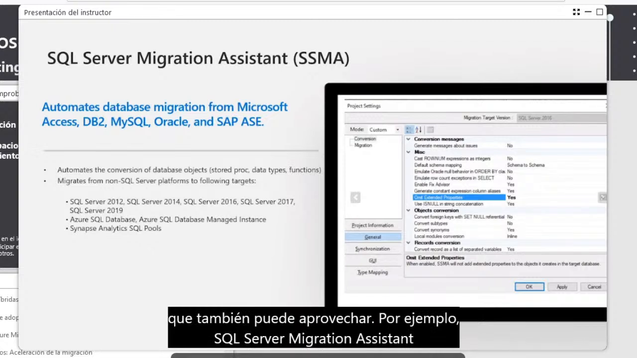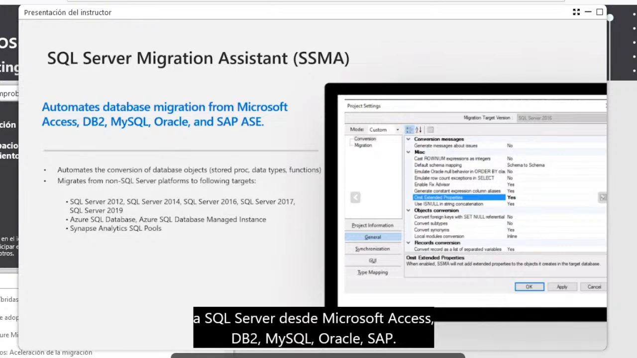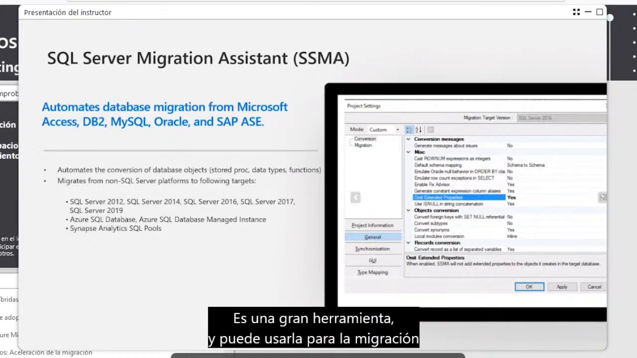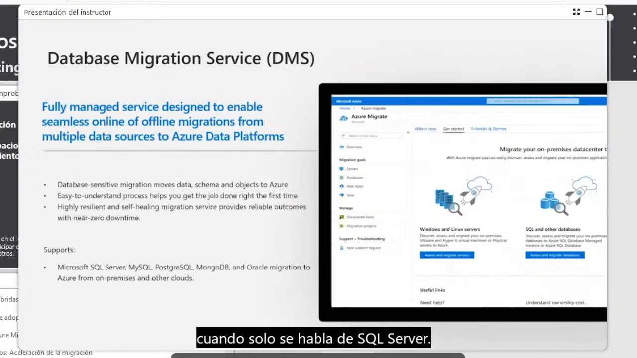For example, the SQL Server Migration Assistant is going to help you with those migrations related with SQL. It's a tool designed to automate the database migration to SQL Server from Microsoft Access, DB2, MySQL, Oracle, SAP. So it's a great tool to have as well, and you can use it for your migration when you are talking about SQL Server only.